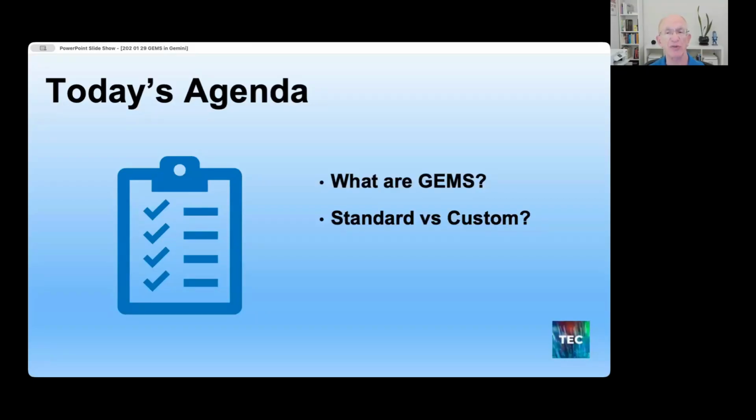What are gems, and what standard versus custom means. It's not like ChatGPT hasn't had this capability. We'll create a custom gem. We'll take a look at some of the standard ones and what they do.